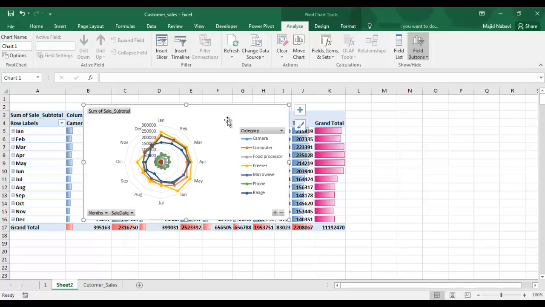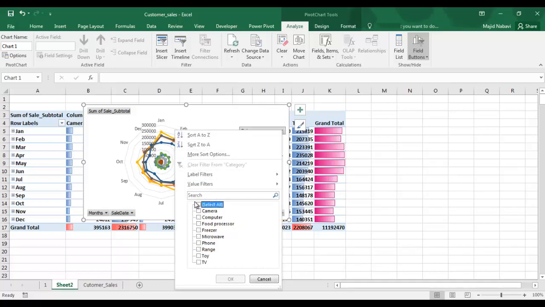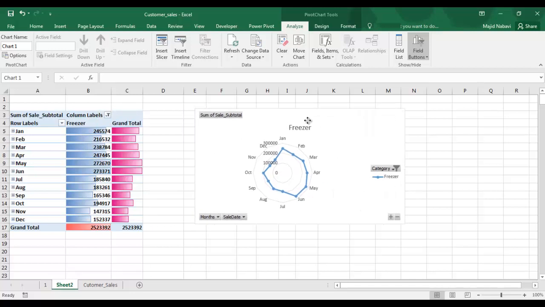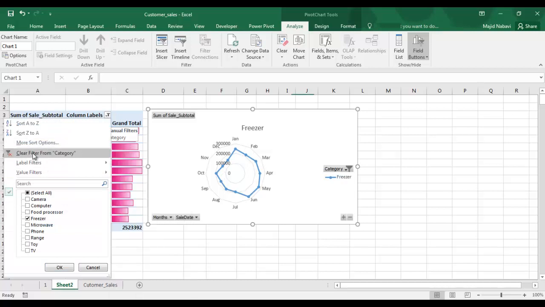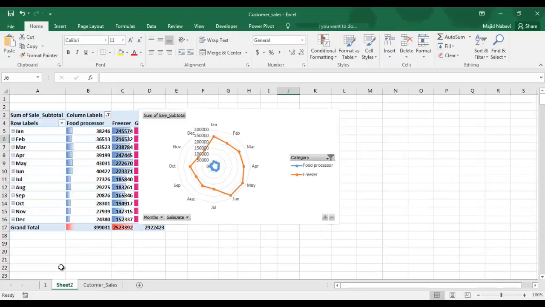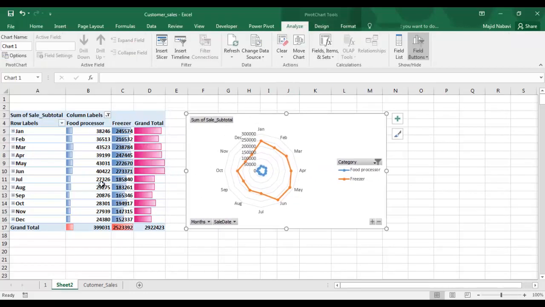We do have filters in many different places. For example, for the categories, if you're going to filter out all categories but freezers, let's chart, go to category drop down, remove the check from all and just select freezer. We do have the chart as well as the numbers in the table just for freezer. As you see, there's a filter also on the table. We can use that to clear the filter or select multiple items. It will be reflected on the table and the chart.